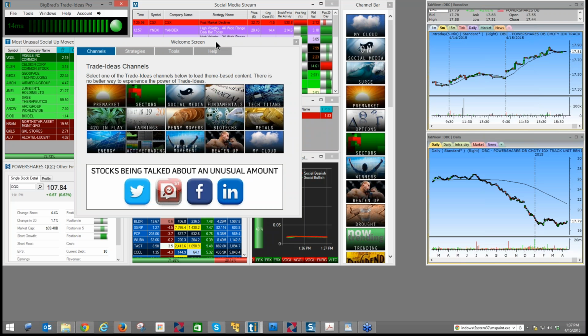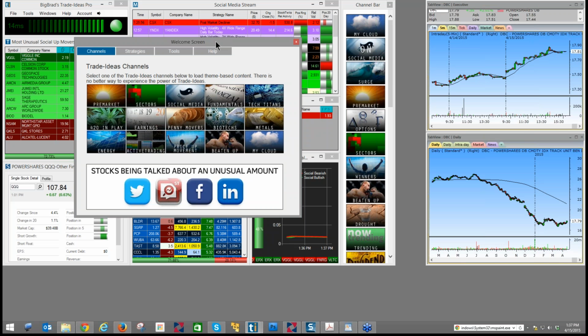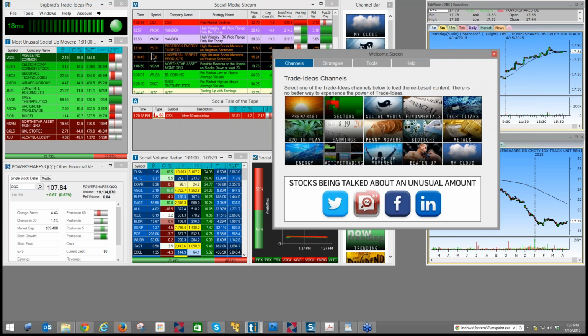And if I move this out of the way, you can see the different views that I have where I'm looking for unusual social movers, a variety of different activities taking place with respect to social activity, other notifications, drilling down right into volume as it pertains to all the stocks that are being talked about an unusual amount on social media. So giving you all these different views on that one channel.